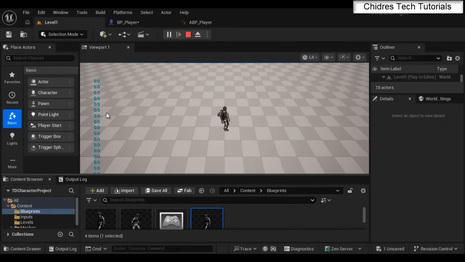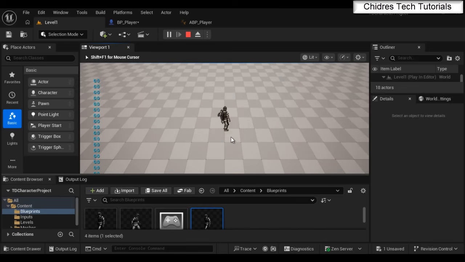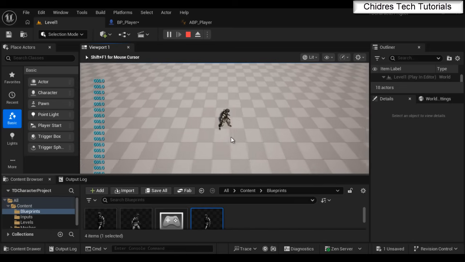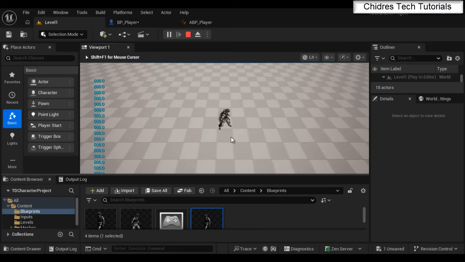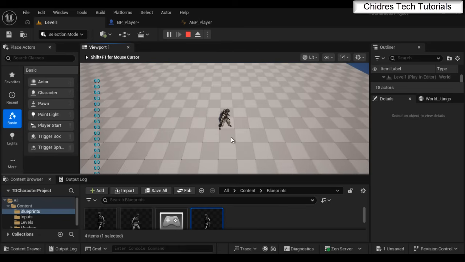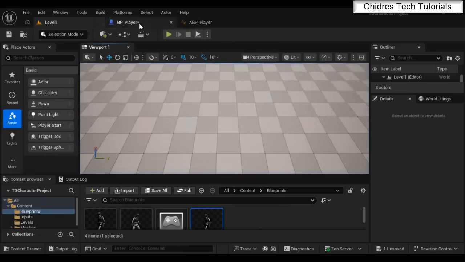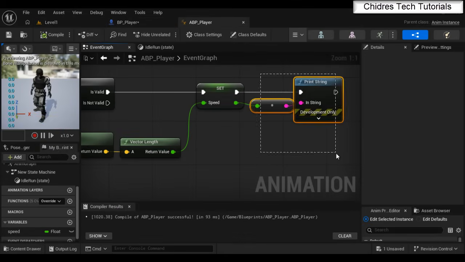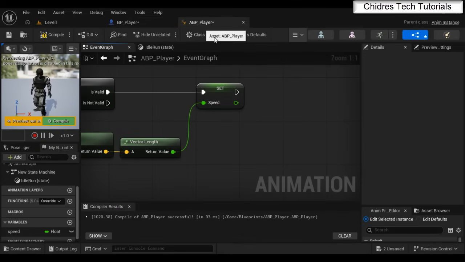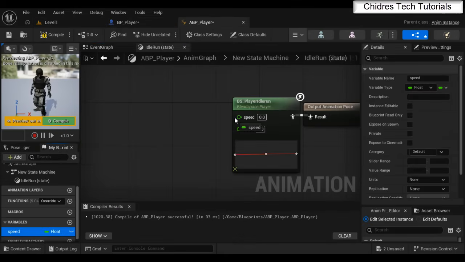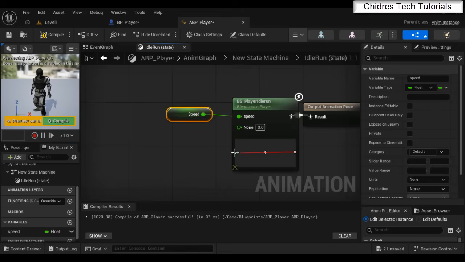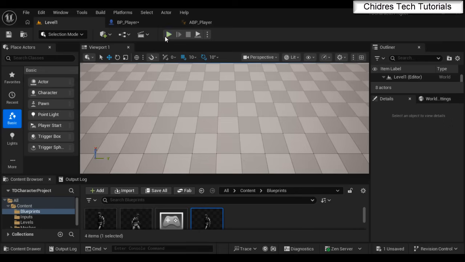Now you see it is showing speed 0. When I press the W key, you can see it is showing 600. If I leave, 0. If I press the D key, you can see it is 600. If I leave the D key, you can see speed is 0. So we are getting the current speed, guys. We are getting the current speed in the animation blueprint. Now that speed we give to blend space to play the idle, walk and run animation. Compile, save and play and test.